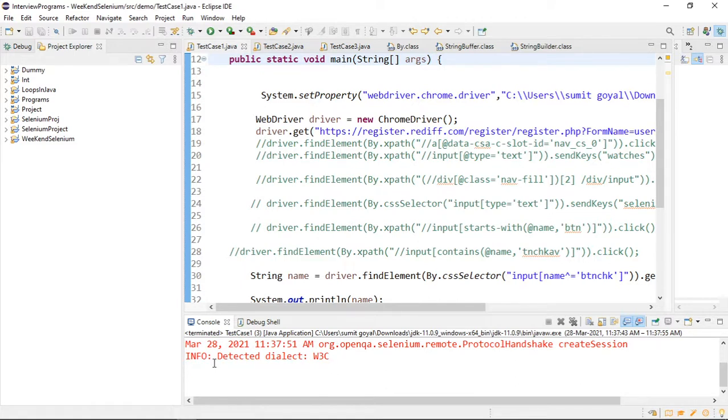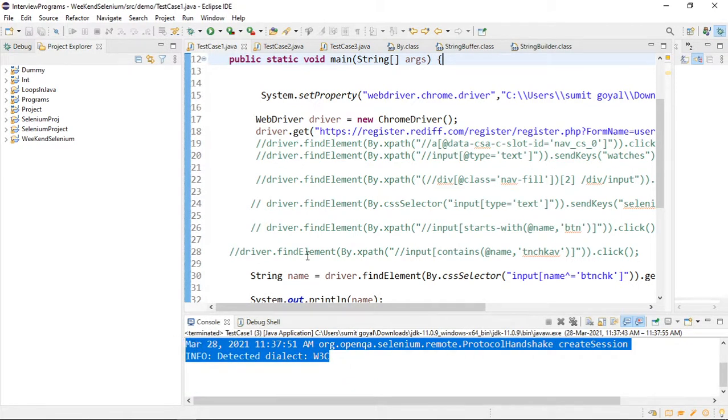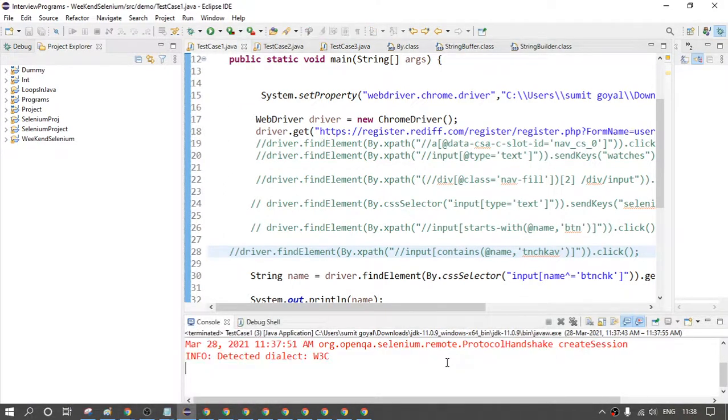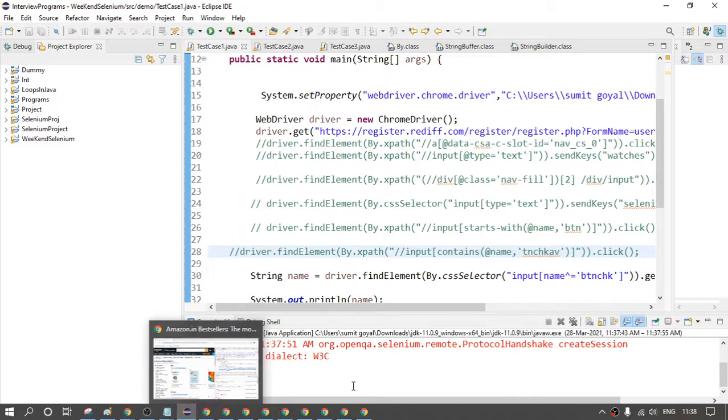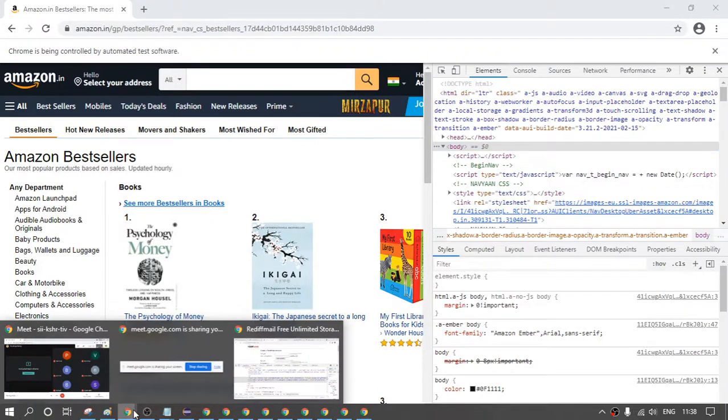Can anyone tell me the reason why it has not printed any output this time? Anyone? Okay, no issue. Let me tell you the reason why we are not getting any text. If you see the difference, it is a button, right? The text was from the button, right? That's the reason it's not displaying anything.